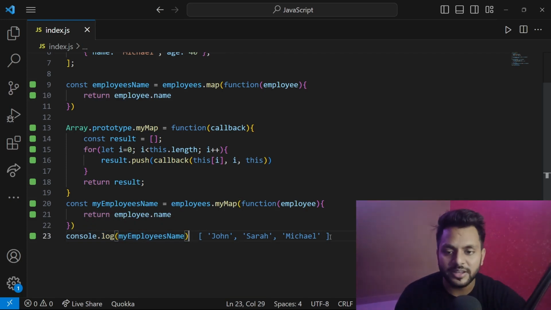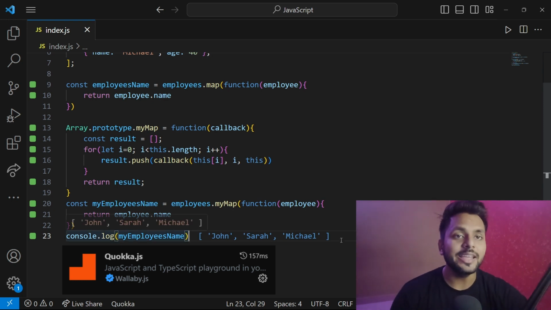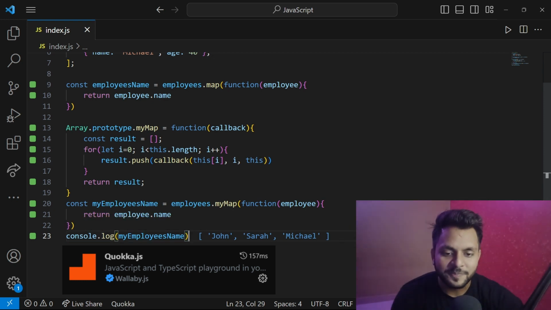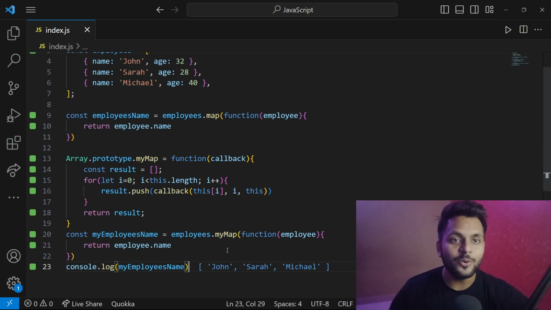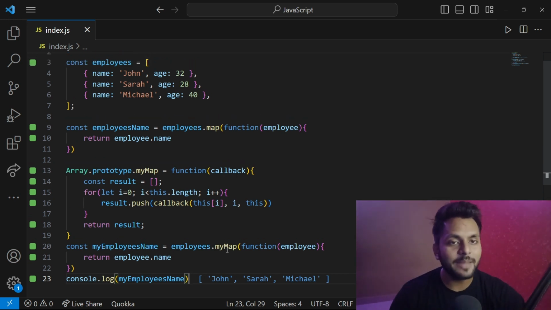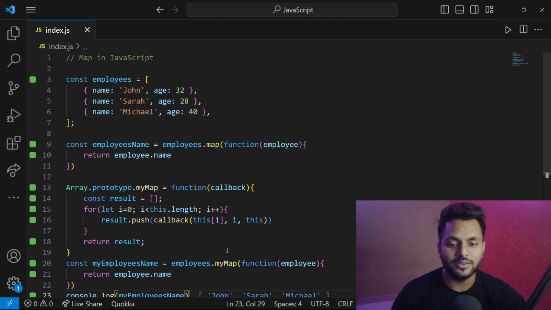I have used one extension for that, so you can see the console in the editor itself. This is how you write the polyfill of map. I hope you are able to understand what map is and how to write a polyfill of map.